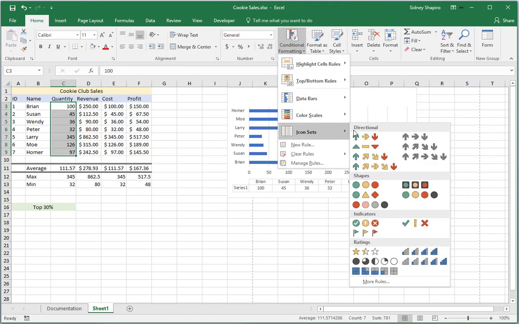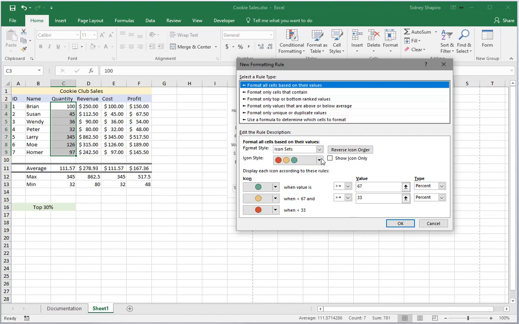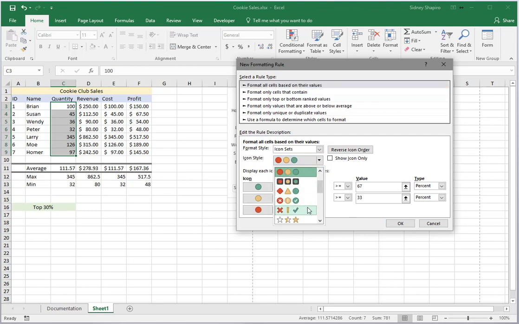Let's go back to icon sets. Okay, so right now I have these icons showing up. Everything seems to be going down, one seems to be going up, and I'm going to go to where it says more rules. Now it says what icon style do I want? This is format all cells based on their values. So I could scroll up and down this list.